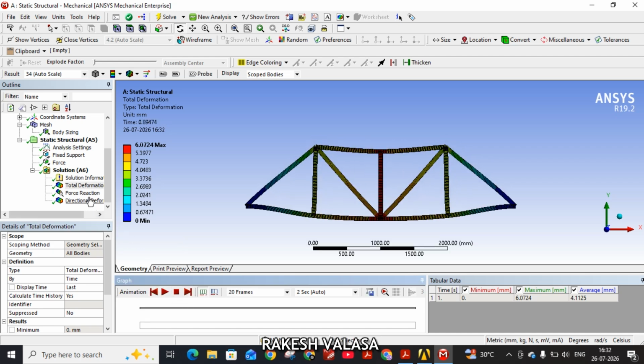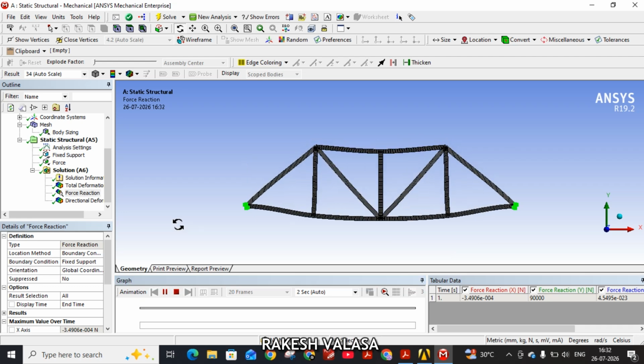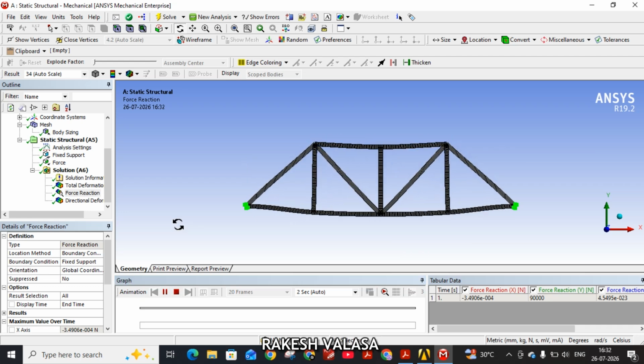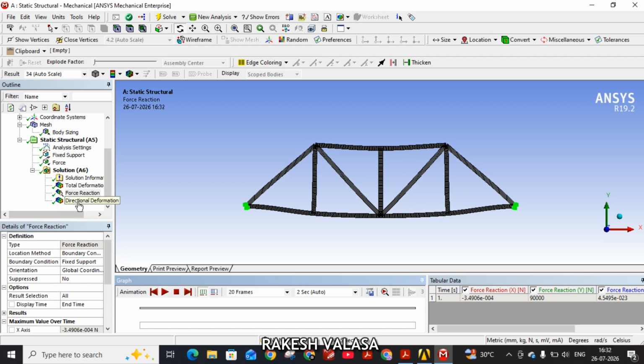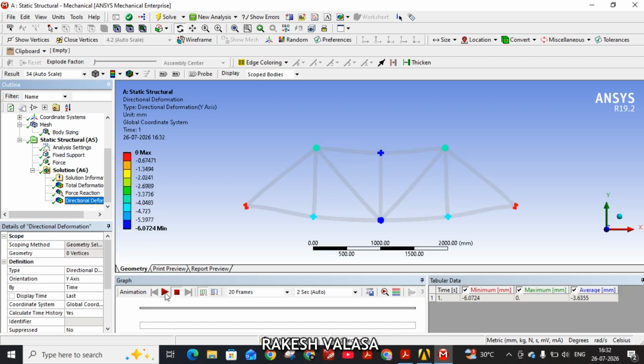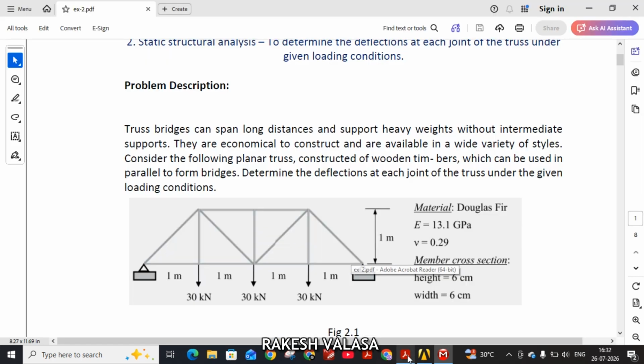Okay, next one is force reaction animation. Next one, directional deformation. You can see the animation. Okay, this is the way you can solve any type of truss members in ANSYS Workbench software. Okay, I hope this solution is very clear to everyone.